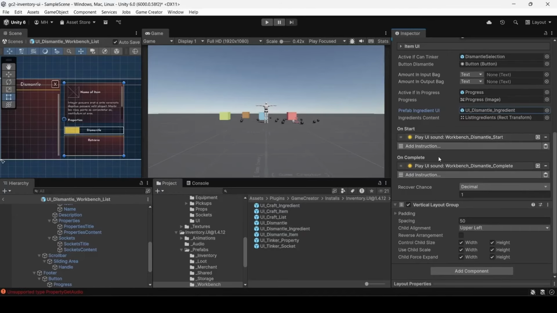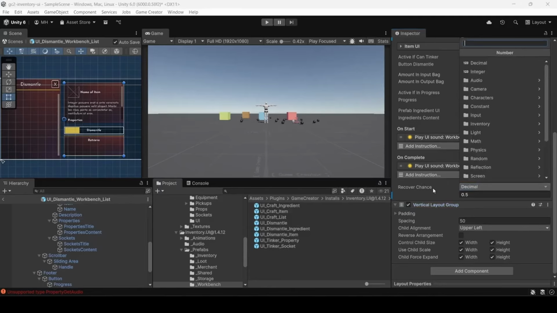And then we have the recover chance. So here the recover chance is set to 1, which means you have a 100% chance of recovering all of your ingredients. So if you set that to like 0.5, for instance, you won't get everything back. You'll only get like half of the ingredients back. So depending on whether or not you want to be able to dismantle and get everything back or just get a portion of it back, you can set your recover chance accordingly.